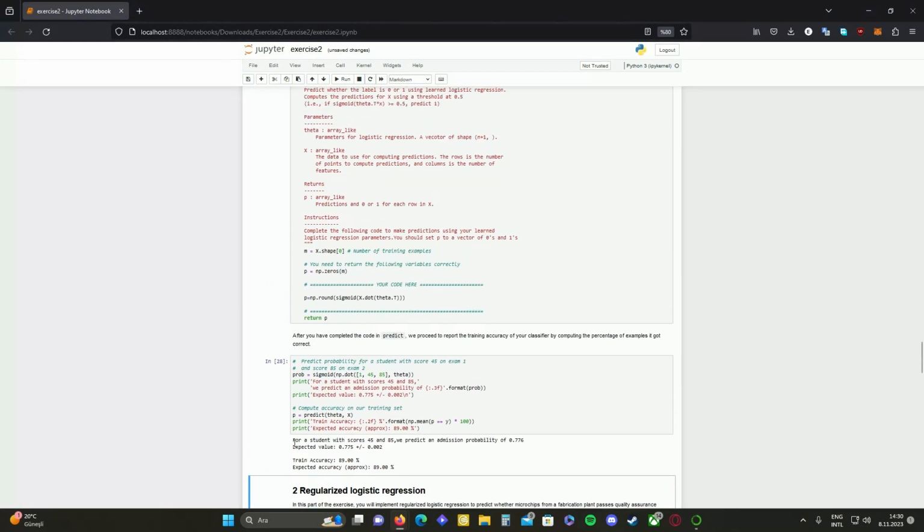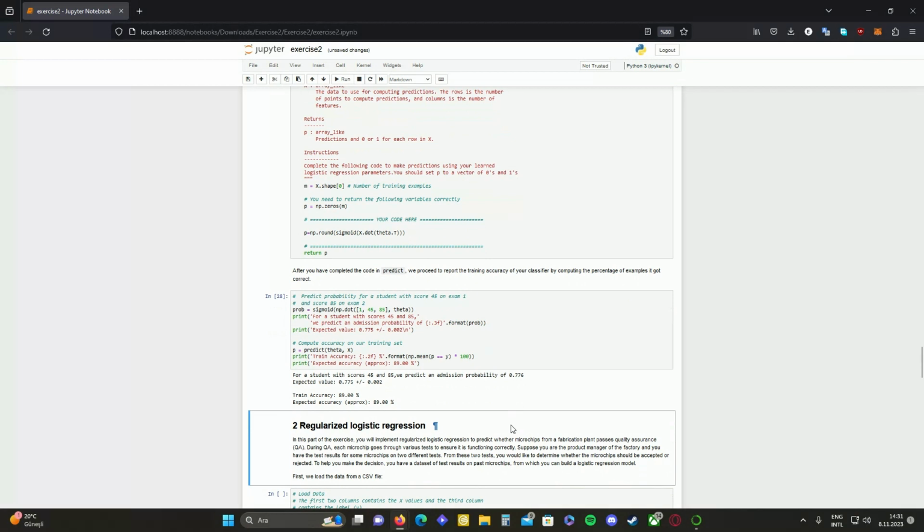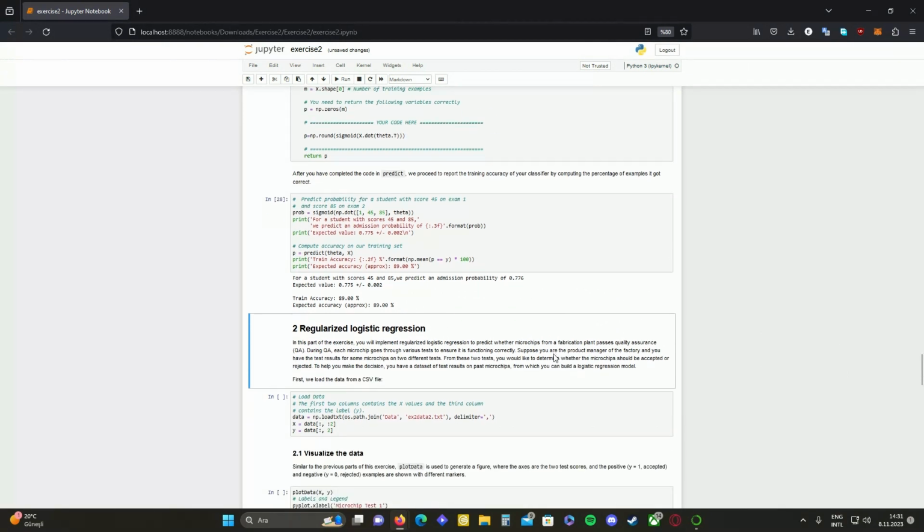So we have, for a student with scores 45 and 85, we predict an admission probability of 0.776. Expected value is 0.775 plus or minus 0.002. So our train accuracy is 89 percent, and expected accuracy approximately is the same. So we did it correctly.